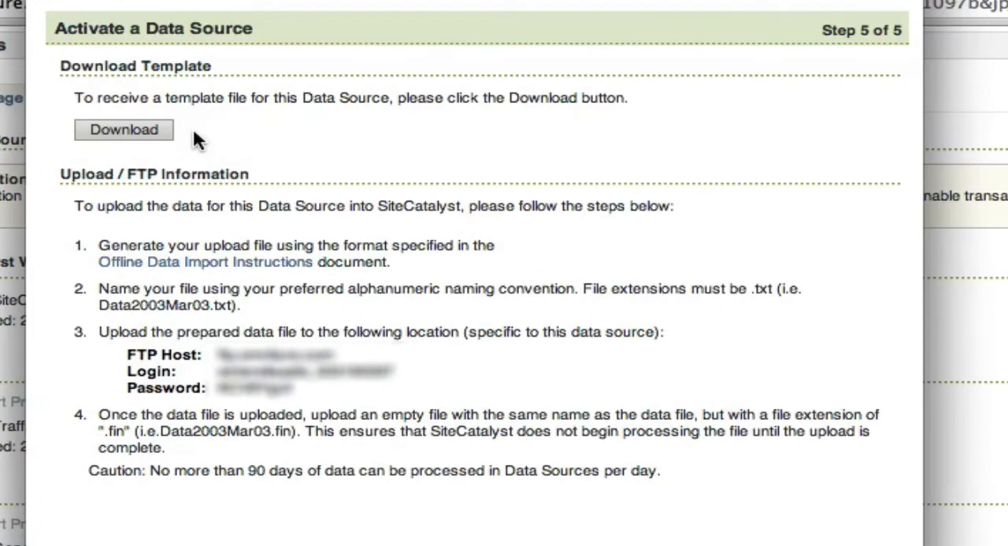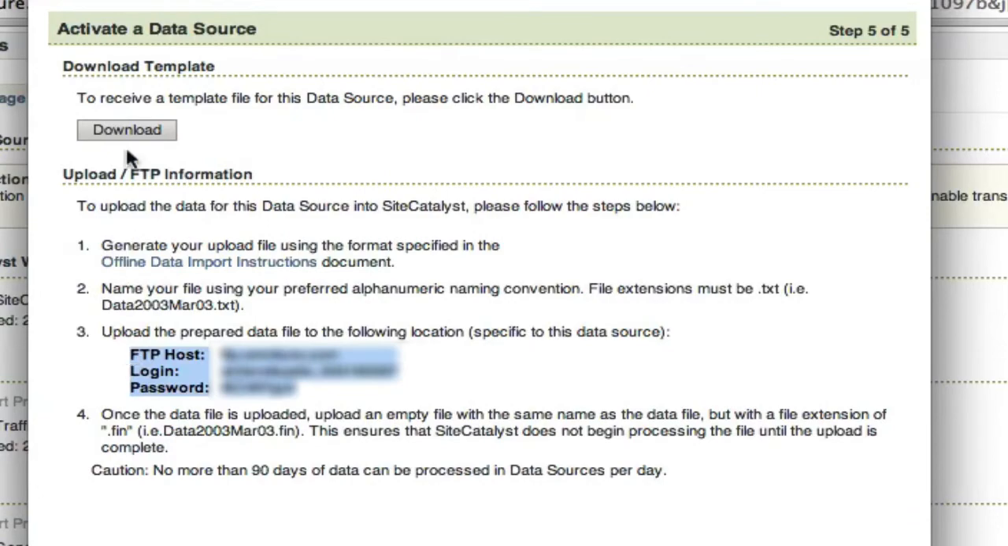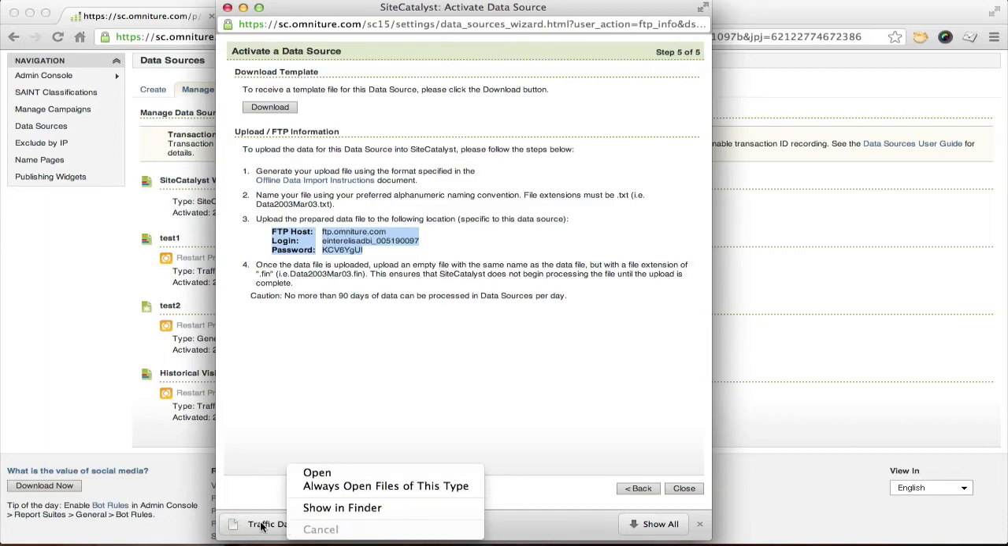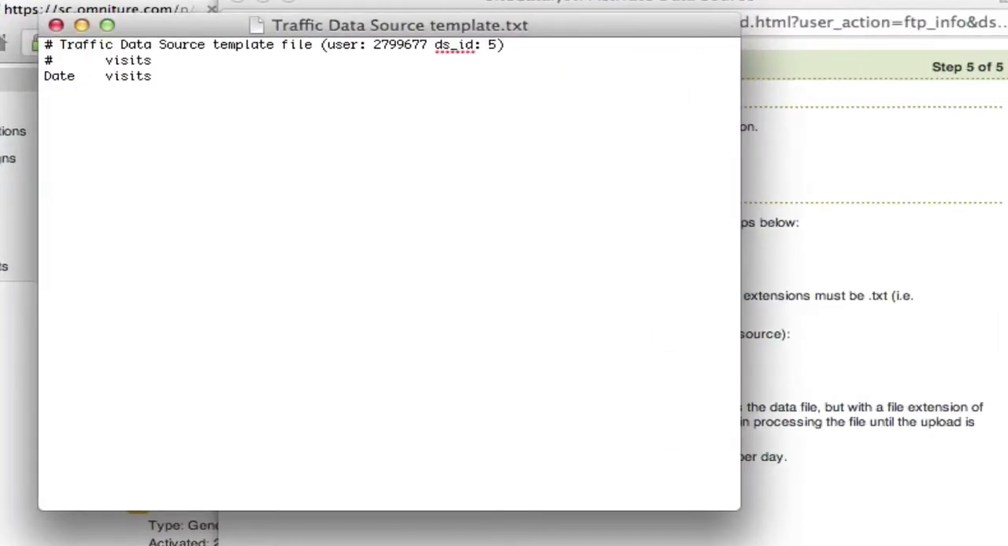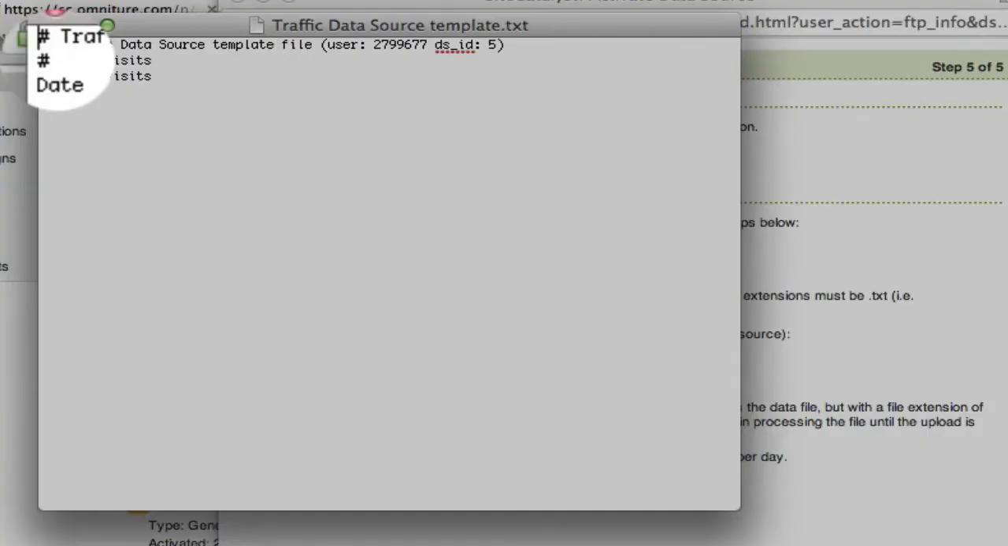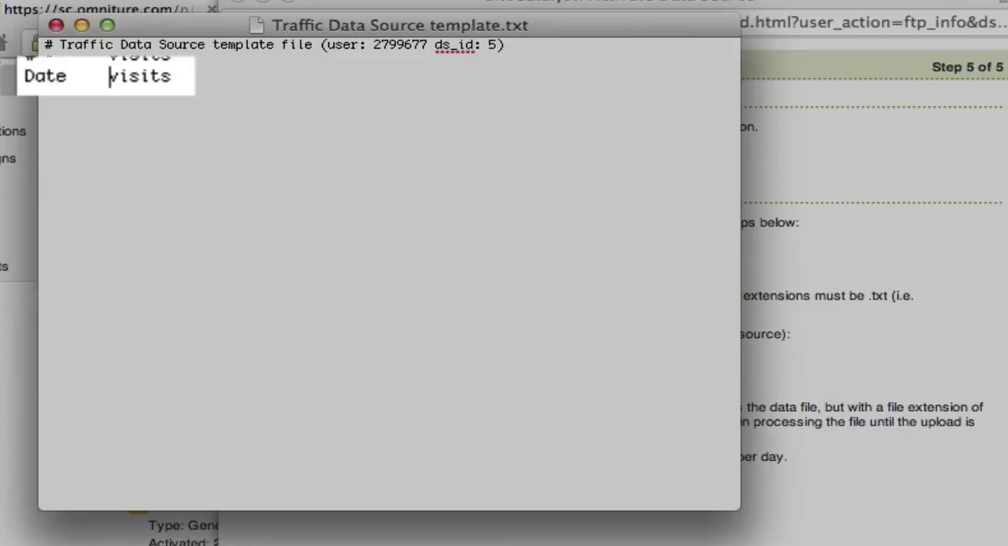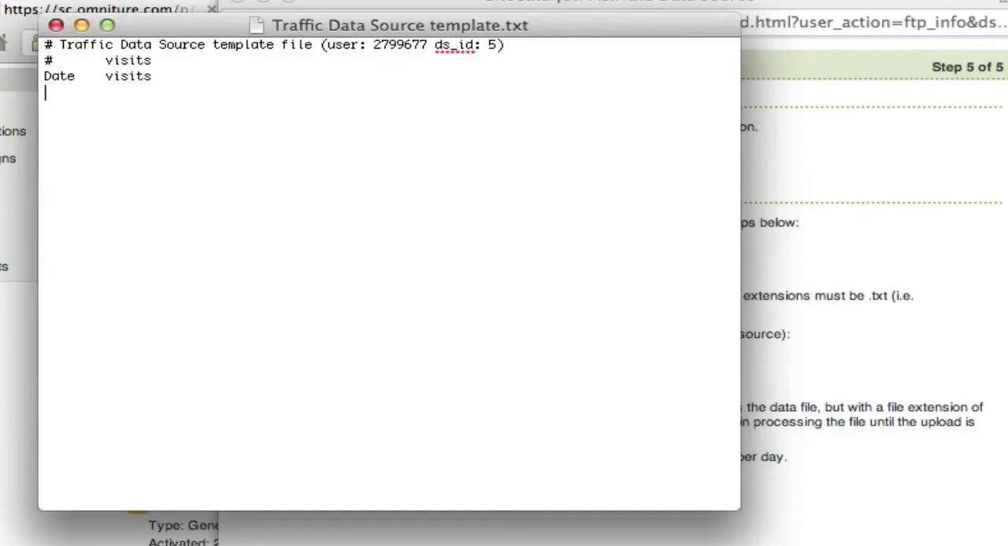So we need a template file where we will fill in all the historical visits, and we also need logins to the FTP server. First of all, we're going to download the template, and we can open it with any text editor. Data source templates consist of three sections: comments, headers, and then the data itself. Comments start with the hash symbol, so the first two lines are comments, and then the third line is the headers of the columns, so date and visit. We have only two columns, and then here we can start filling in the data.